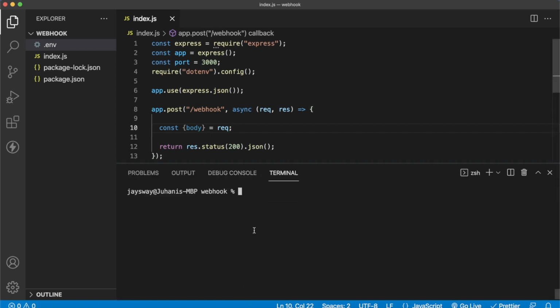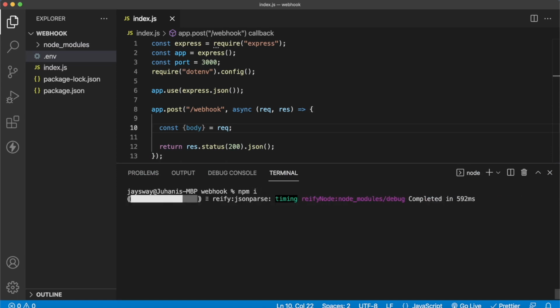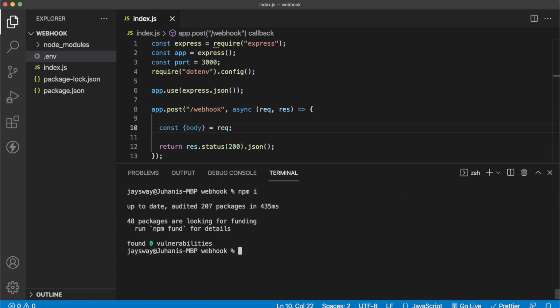Now opening up the terminal over here, let's go ahead and run npm I to install all the dependencies. All right, now as our dependencies have installed, let's go ahead and start up the server node index.js. And we are listening to streams, but this is only on our local machine on port 3000.